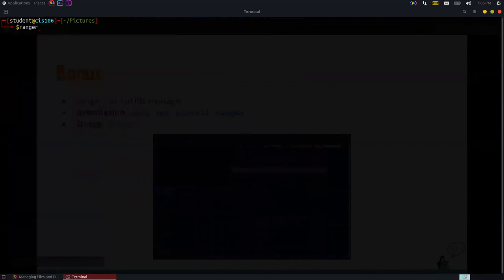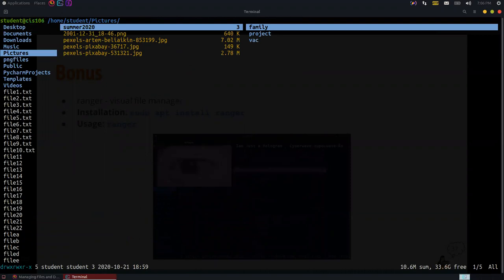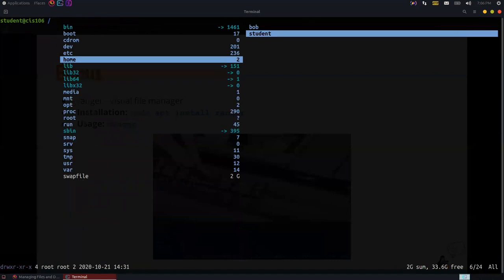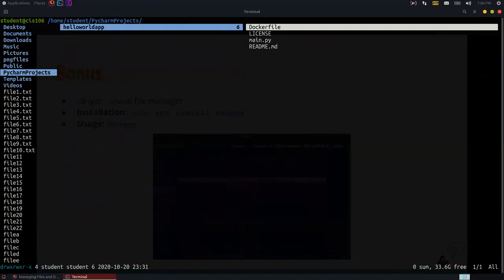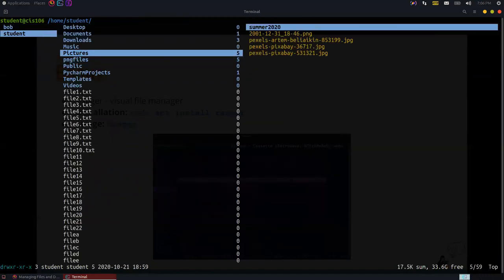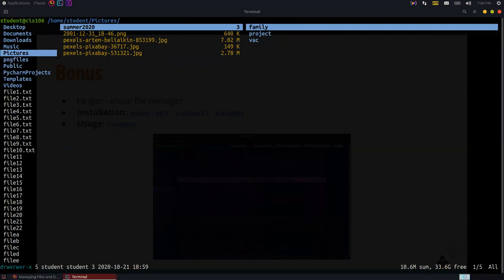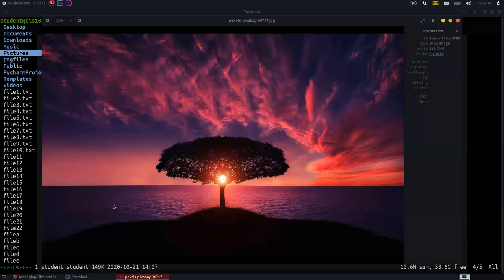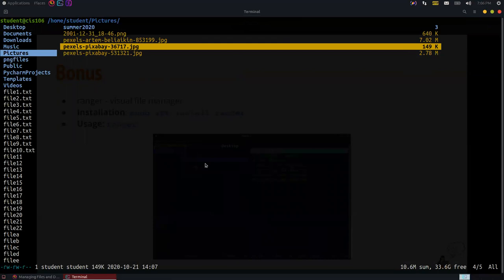Ranger is a nice little program that allows me to navigate my file system using literally my arrow keys. See? Let's go to pictures, and let's take a look at one of the pictures. This one. Nice, right? A lot of people use Ranger a lot.